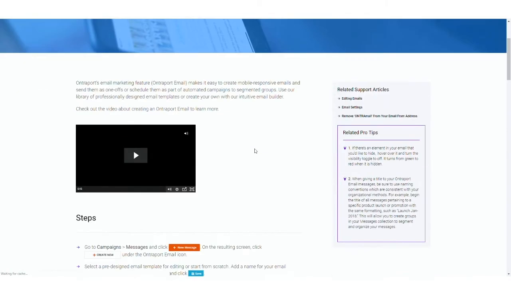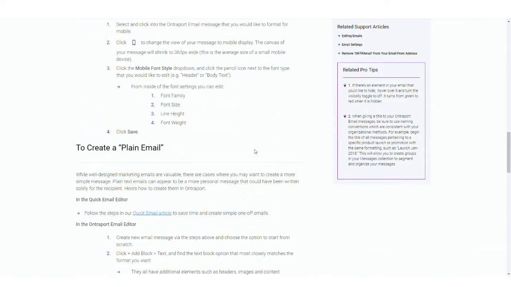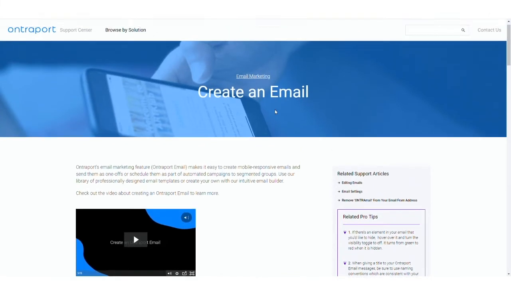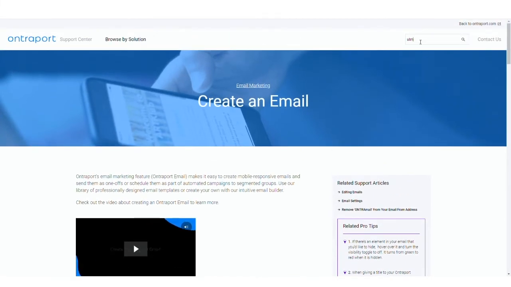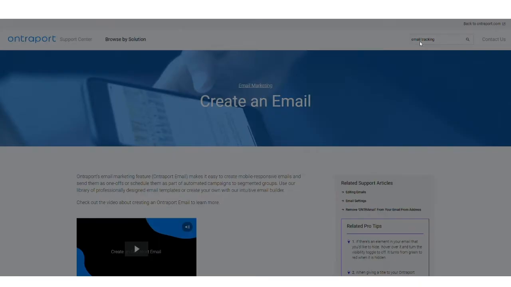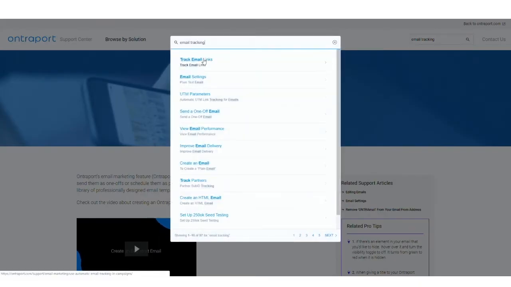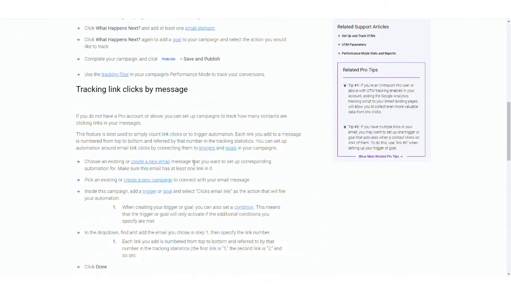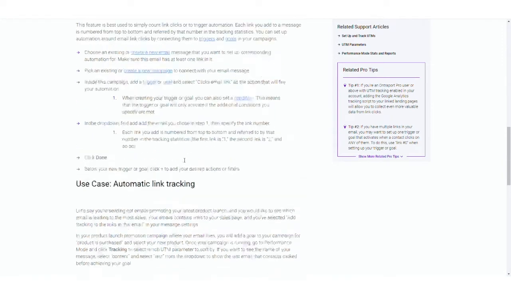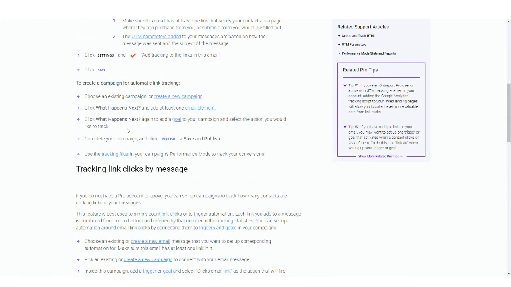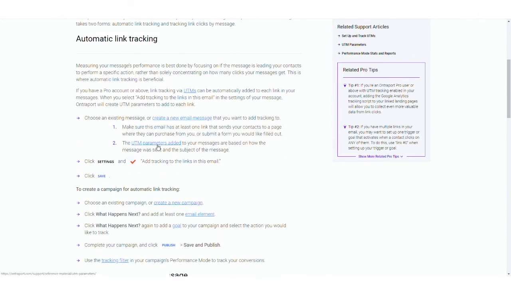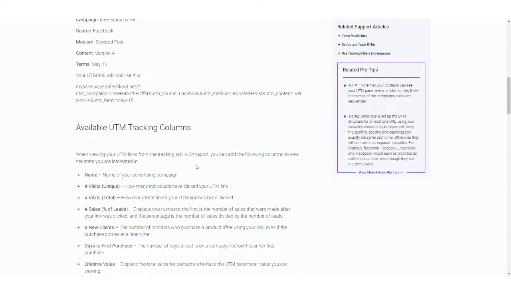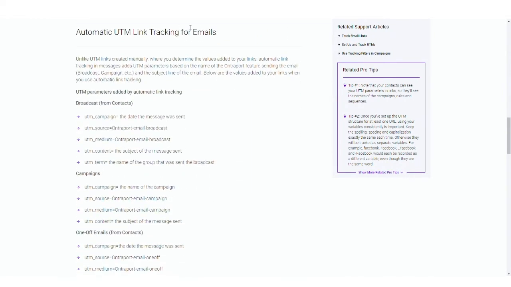Ontramail settings, steps, mobile phones, no, let's see. I need to get that linked up right. But somewhere in this thing is UTM, let's see, email tracking. Track email links, here it is, probably. Automatic link tracking, okay, good. This will tell us exactly, somewhere in here, I hope, what UTM parameters.